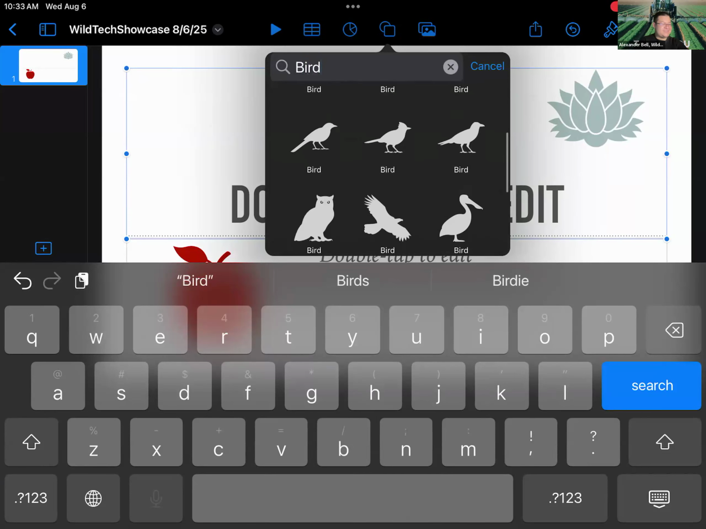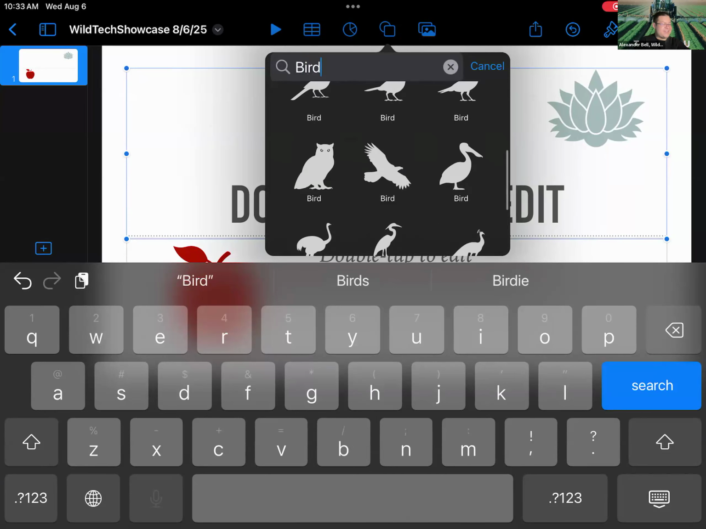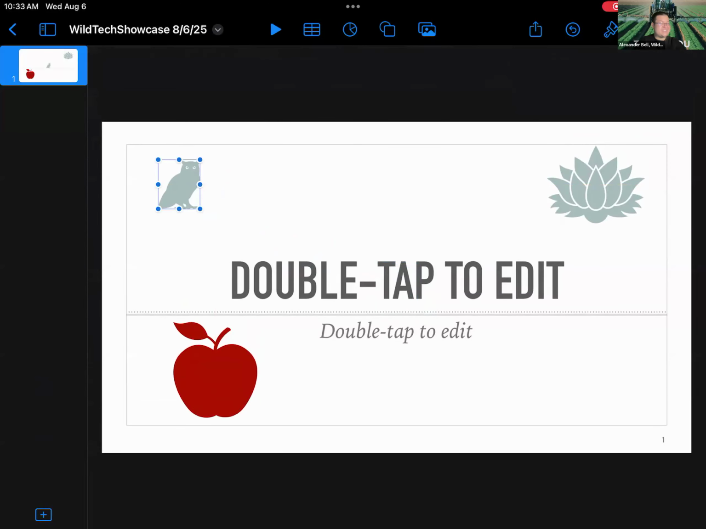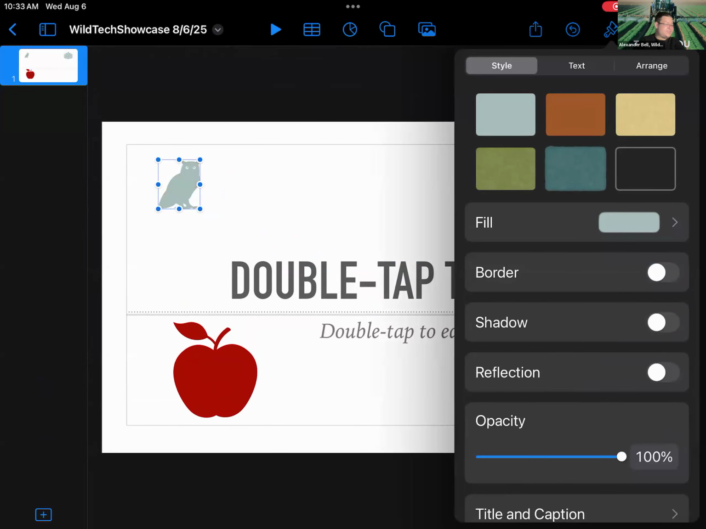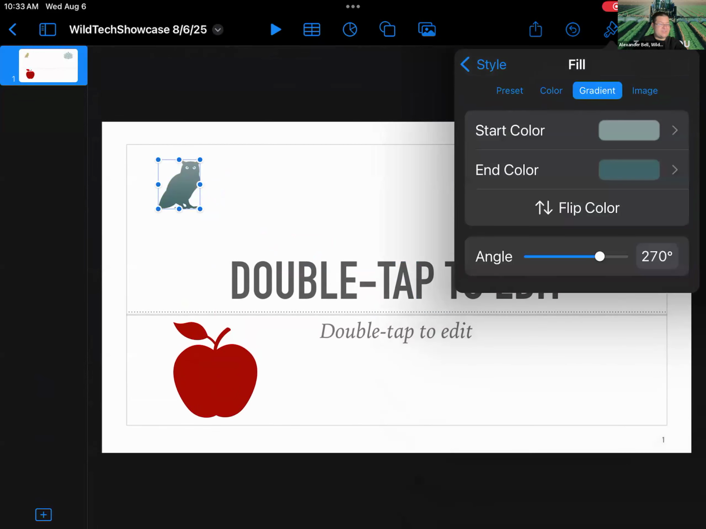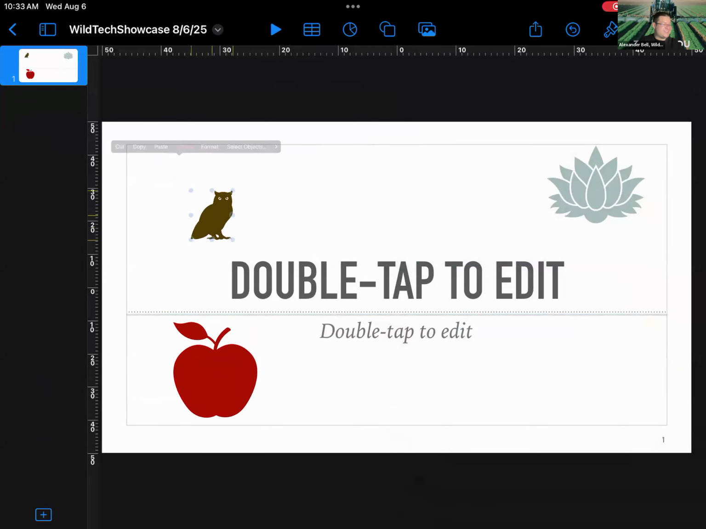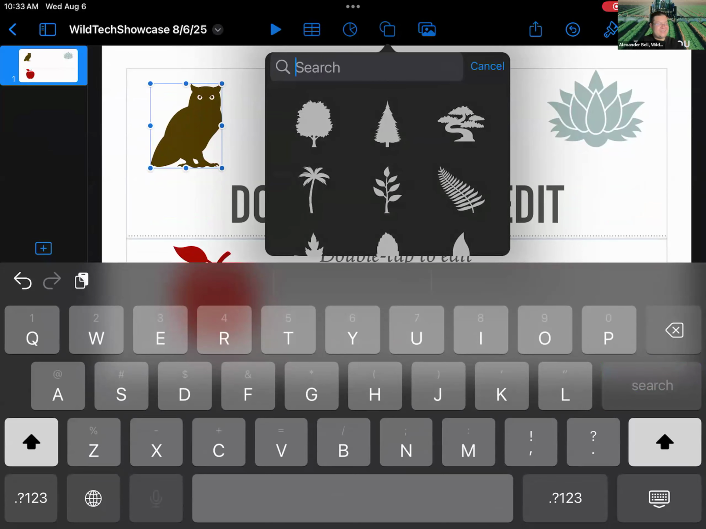Look at all these different birds that you could put. My favorite, I love owls. I think they're so interesting. Let me make it a different color. Let me do a brown. Yeah, I could even do a color. This brown. There you go. Oh, look how cool that looks. So birds, yeah. That's a good one.